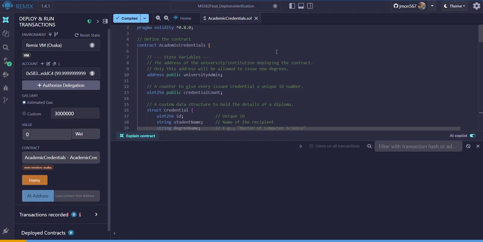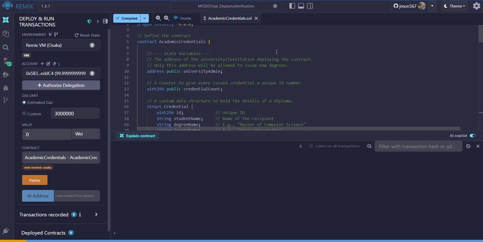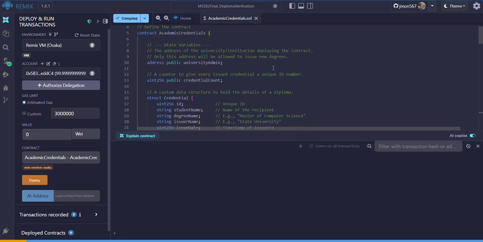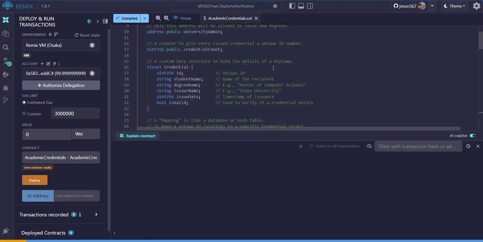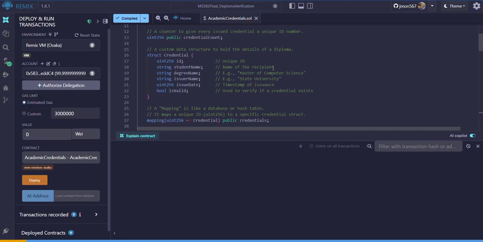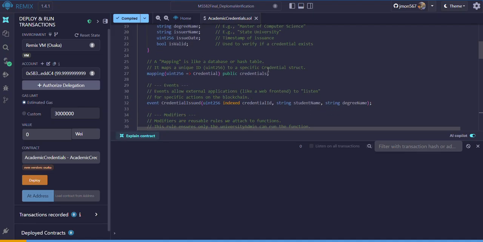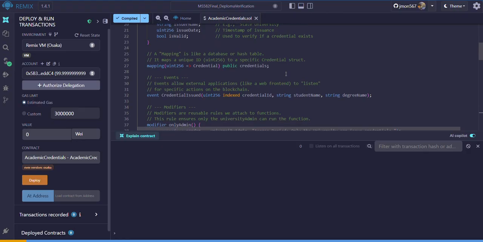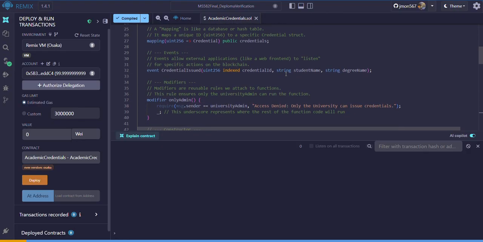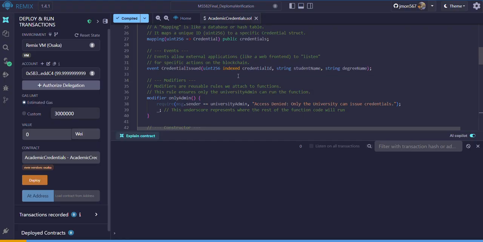The code here: first we define the contract. We've got our state variables: the address of the university, a counter to give every issued credential a unique ID number, and a custom data structure right here. Then we have our mapping. Then we have the event CredentialIssued, which allows external applications to listen.